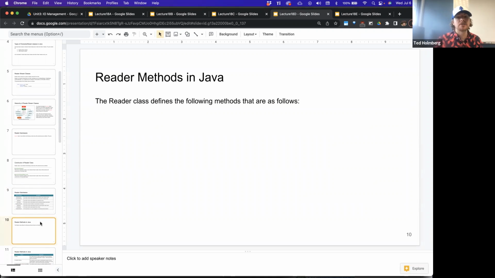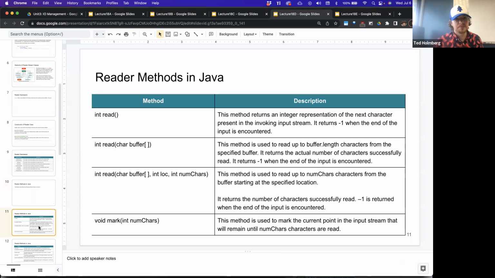Okay, and the Reader class defines the following methods. So here we have a read method. This is going to return an integer representing the next character present in the invoking input stream. Since a character is encoded as two bytes, and it's any value between 0 and 65,000 and some change, it can be represented as an integer, as a decimal value. And it returns a -1 when the end of the input is encountered.